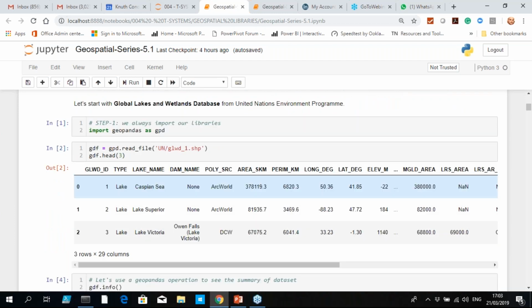Let's start with the Global Lakes and Wetland Database from the United Nations Environment Program. Step number 1, we always import our libraries. In this case, we are only going to work with GeoPandas, and we're going to import GeoPandas as gpd. So gpd is the abbreviation for GeoPandas. You can use ABC or 123, but gpd is the common standard.